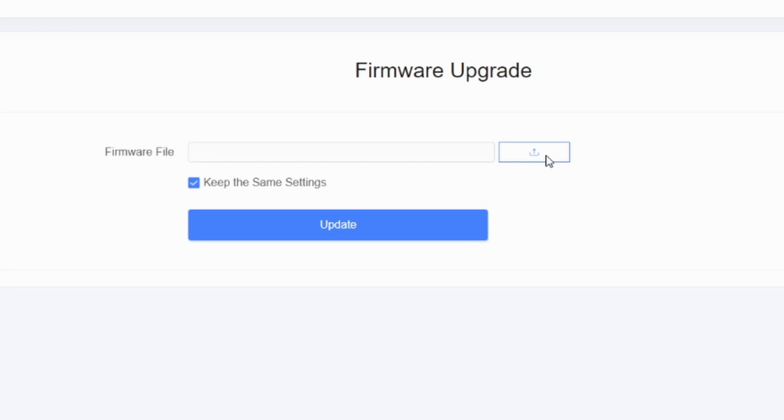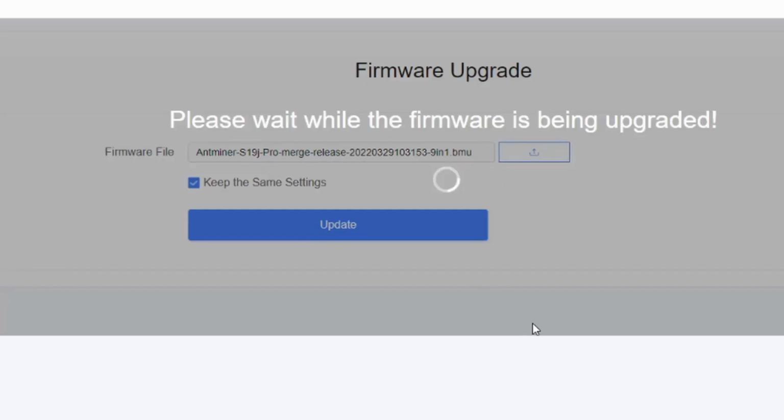Next, we're going to click the box to the right of firmware file and select that new firmware file that we downloaded. Once you have that selected, we're going to keep the same settings. So we don't want it to wipe out our IP address or wipe out our admin password we changed. So we're going to keep that checked and we're going to click update. Allow this to go through. Be patient. You don't want to interrupt this in the middle of a firmware update and cause an issue with bricking the device or corrupting the device. So be patient and let this finish.